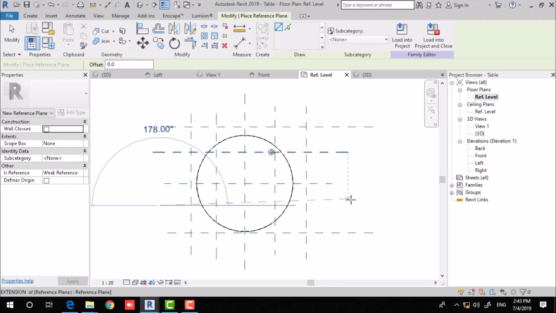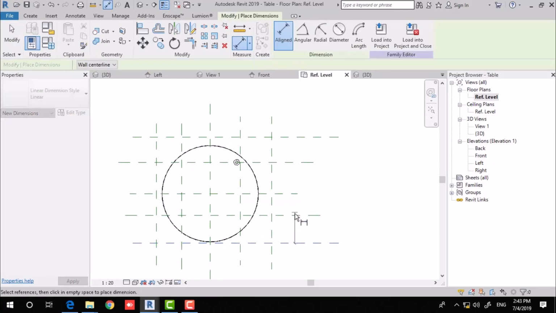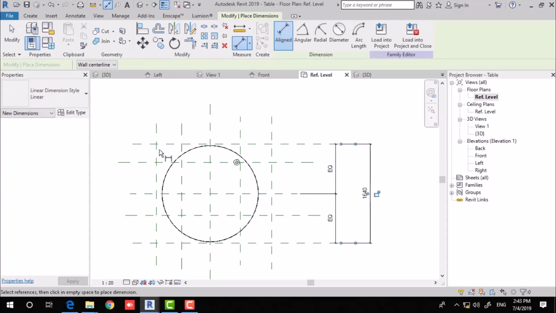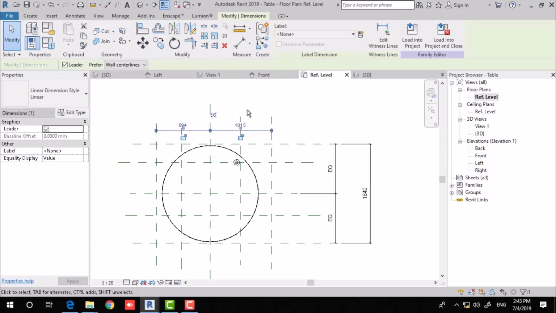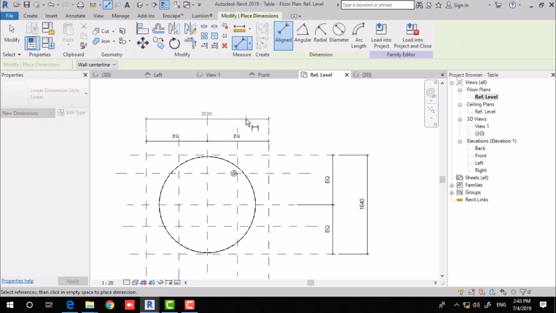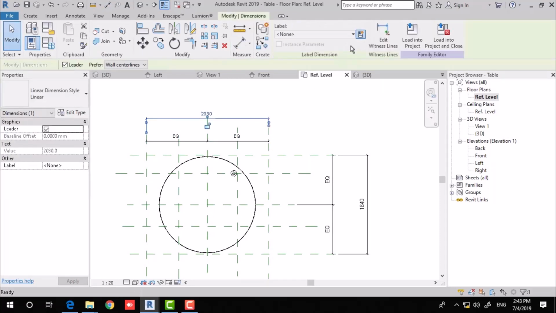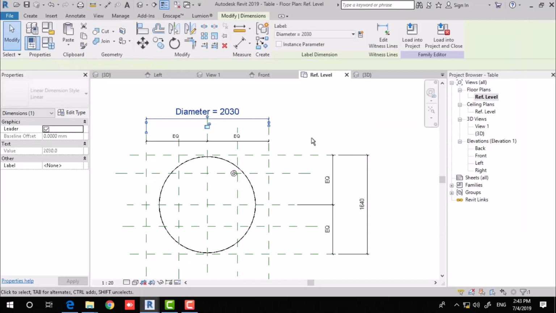Wait for a second. Check this out. Then I measure the distances, align distances between the reference planes and equalize. Then I associate the parameter. And also to the top part, let me edit the witness lines to measure the distance, equalized. Then I associate the parameter. I select the new parameter. Then I name the parameter diameter, since it controls the diameter of the circle.